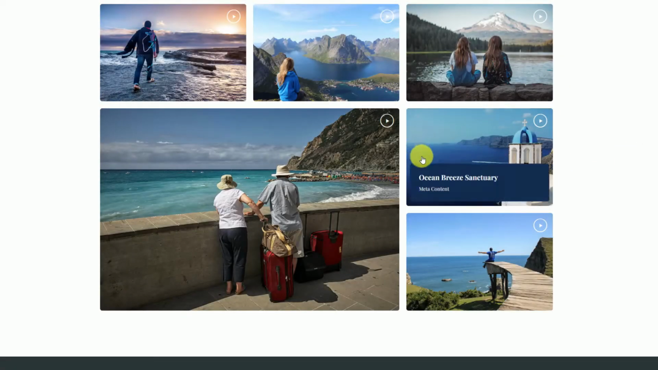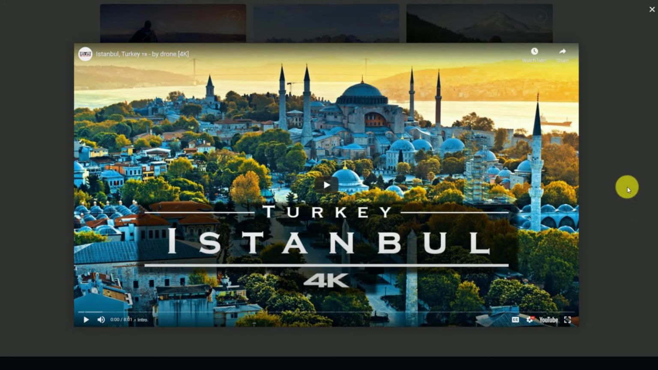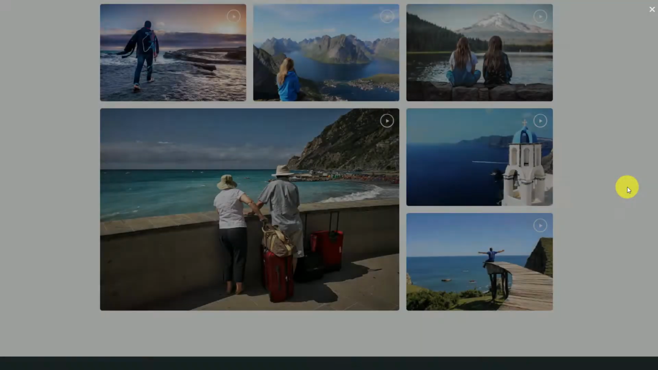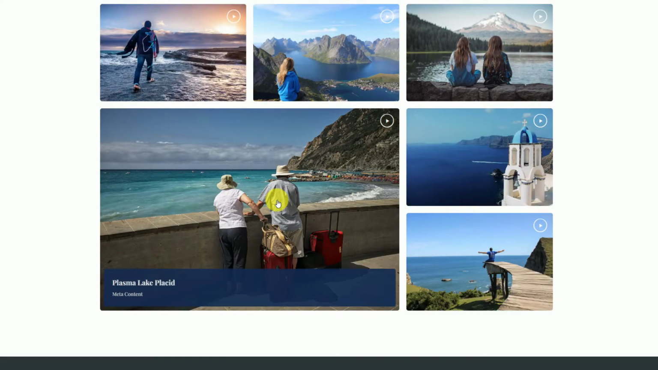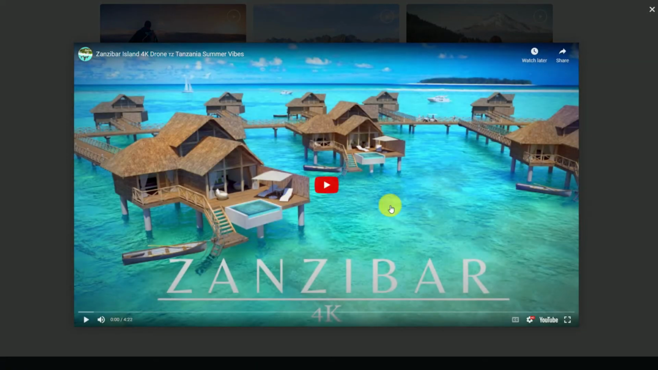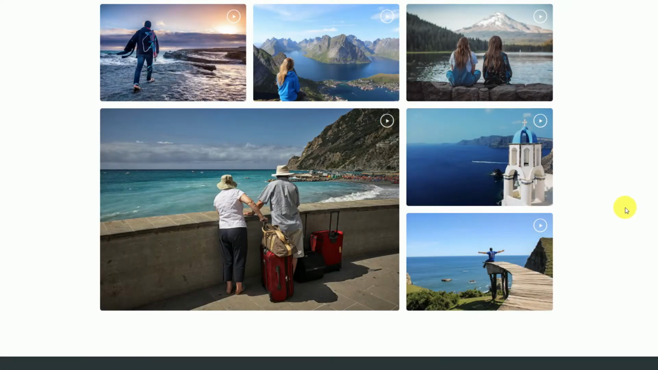Let's check another layout. Clicking on the play button will open a pop-up window and start playing the embedded video with the video platform's control. For a video blog site, the Axen widget is a perfect fit. Now let's see the backend in action.